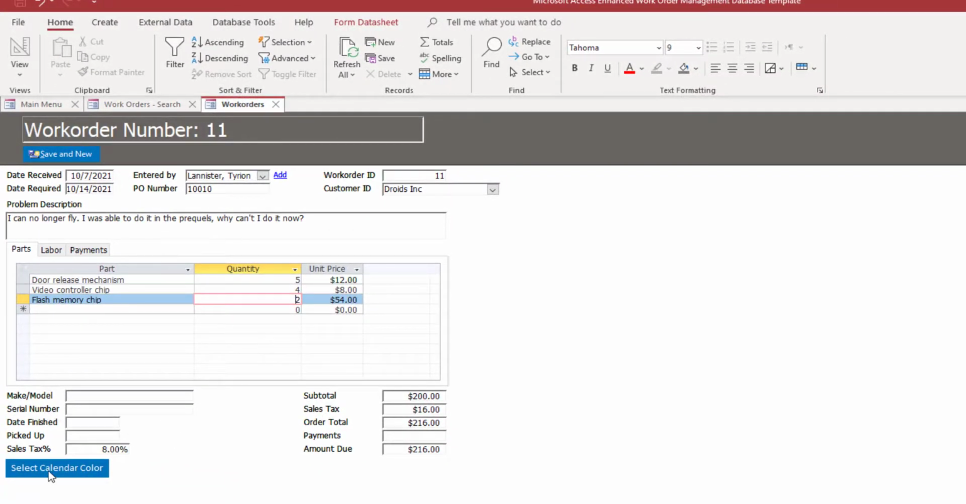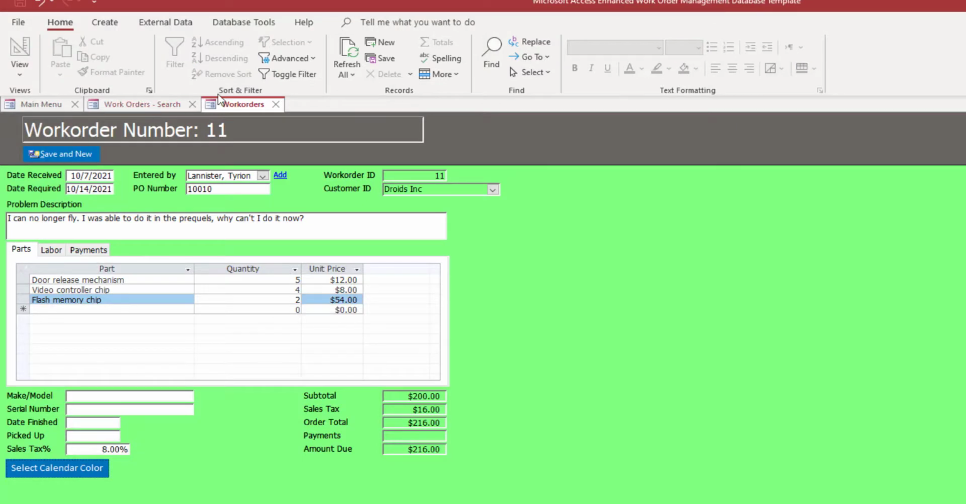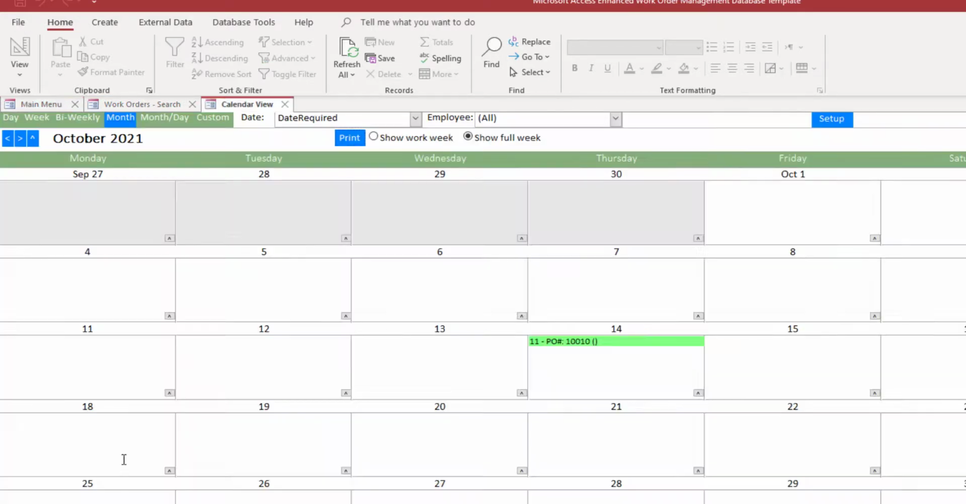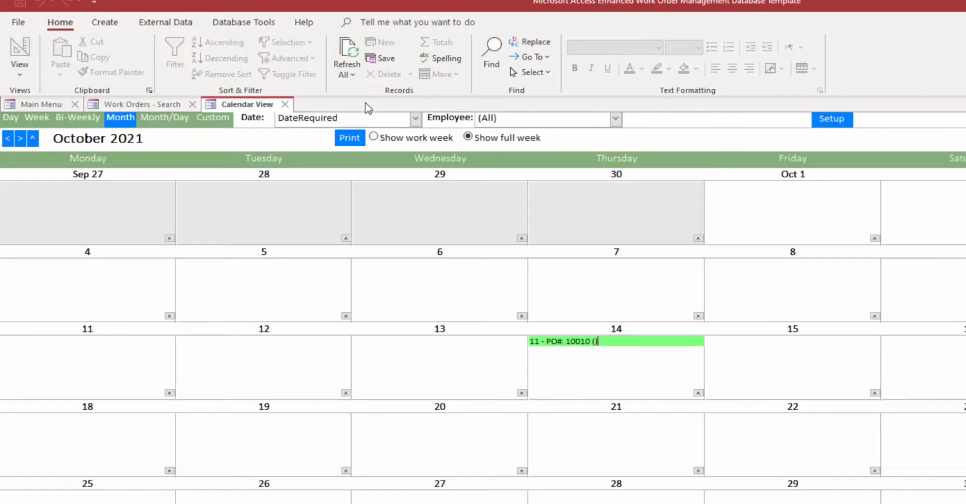And select calendar color. So when this appears in the calendar, you can identify it by its color. I'm going to make it a light color because I think there's going to be black text on top of it. So if we look at this in the calendar, you see it's in that color, right? And I can double click and I can go in here.